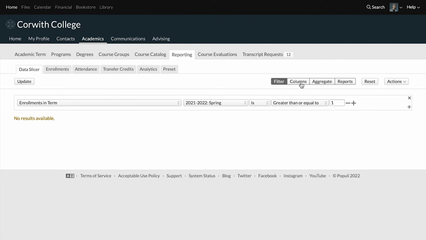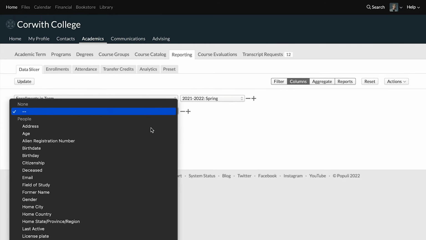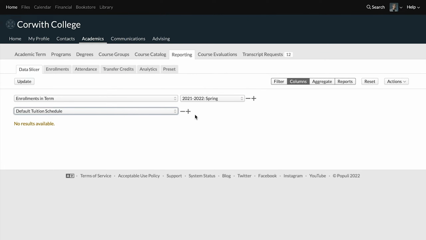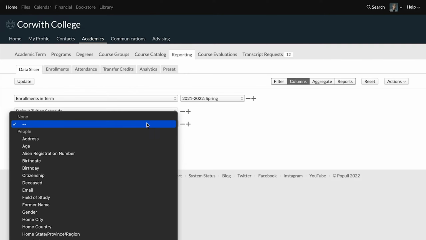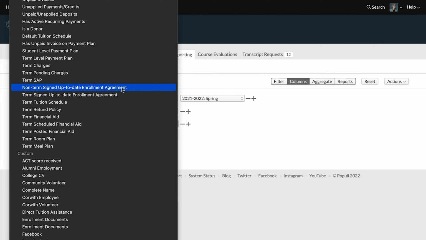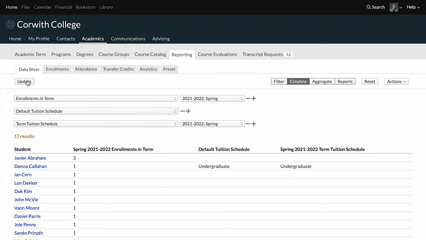What I am going to do is click on columns, and then I'm going to add a couple of columns that will help me see particular data about each of these students and their tuition schedules. So I'm going to click the plus sign, and then I'm going to go down to my financial conditions here, and I'm going to choose default tuition schedule, and then I'm going to add another column as well. I'm going to go back down to financial, and then I'm going to choose term tuition schedule, and it's set to the correct current term, and then I'll click update.